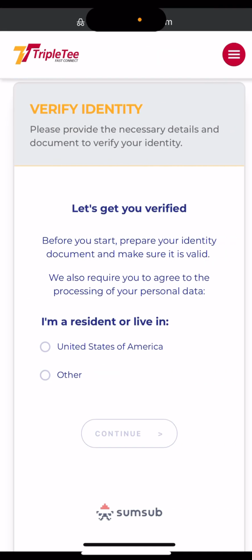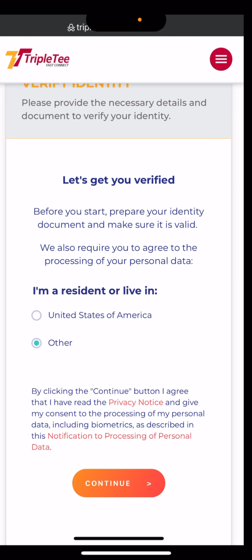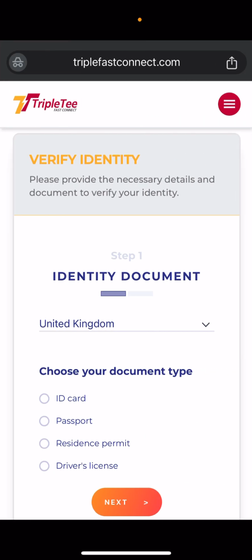Now we need to collect your identity document. By default, you're prompted whether you reside in the United States or anywhere else. So you can either select United States and continue, if that's where you reside, or if you live somewhere else, like in my case, I reside in the UK, so I would select other. Once I've selected other, I have the option to select my country. So I select the United Kingdom here.